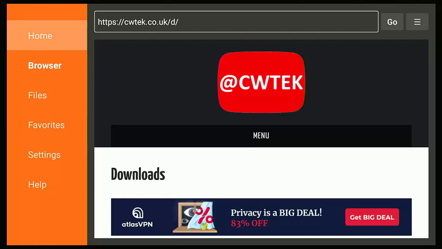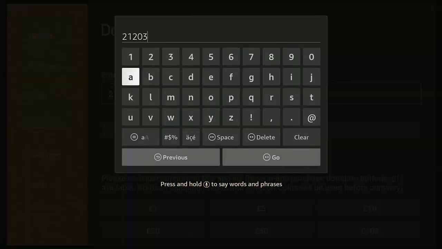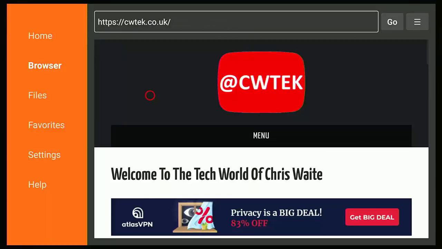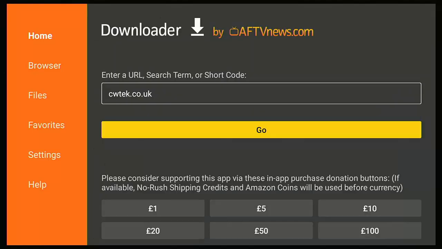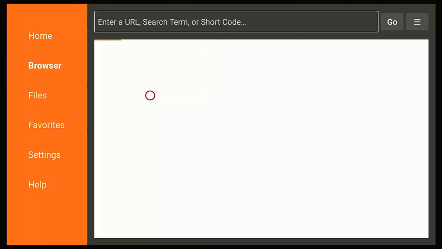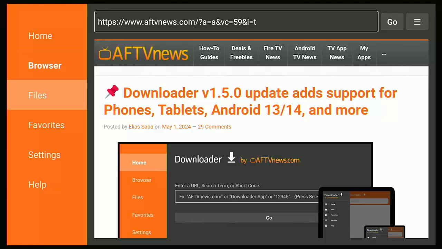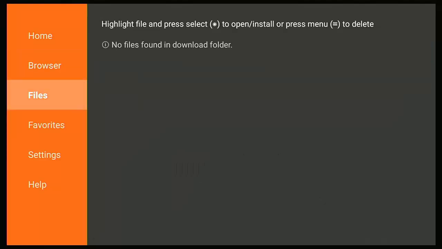Or if I wanted to, I could go into the home screen there and just type in the website address. So as you can see here, I've typed in my website address, cwtech.co.uk, then press the play pause button, and that again will take you directly to my website or whatever website you put in there. The other thing you can do is on the menu on the left hand side, you can go straight into browser and that just takes you straight to AFTV News website, or you can go into files and this would have any files that you've downloaded using Downloader.